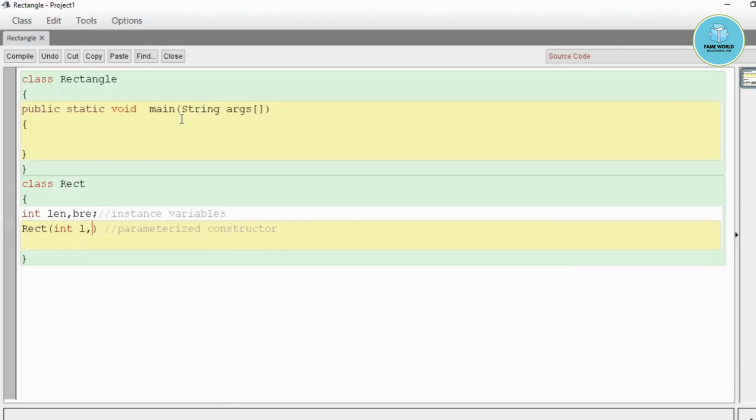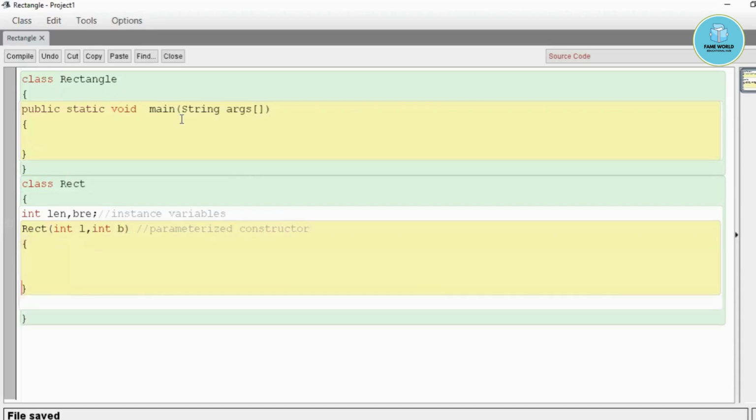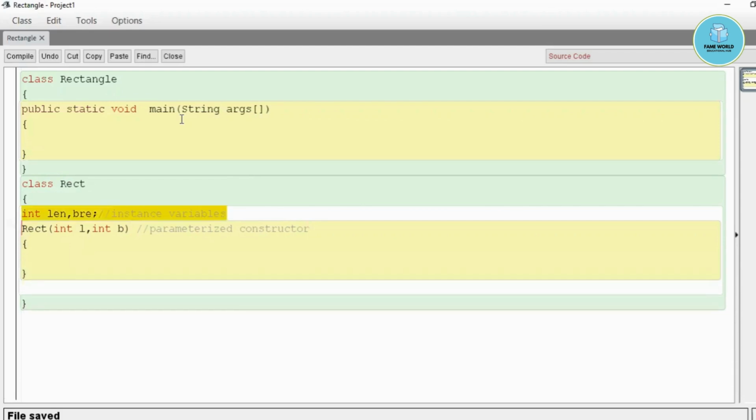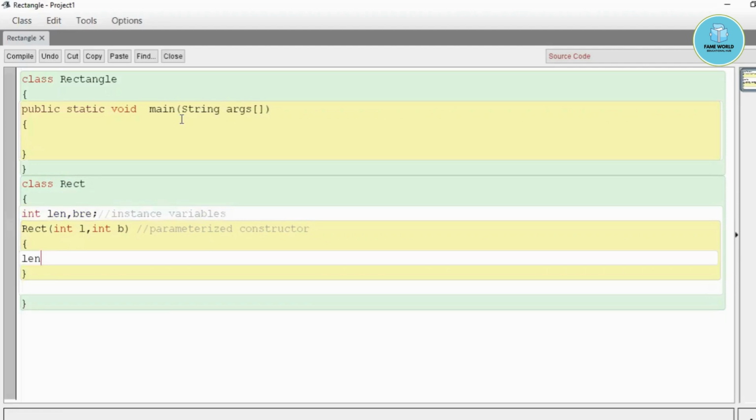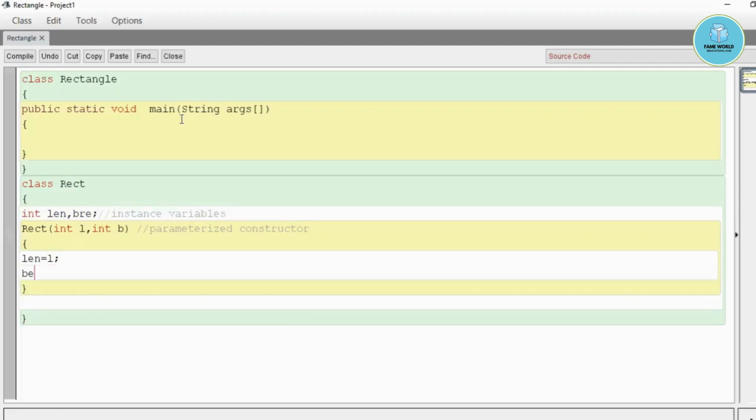I'm taking int l and int b. So we are taking two variables because we have to initialize. The working of a constructor is the initialization of user defined variables. So I'm just going to initialize them. Here I am initializing length and breadth. Like in the previous example, we were having two variables and we were not having any parameters. But this time we are having parameters. So as soon as I create the object of this rect class, the value of l will be assigned to length and the value of b will be assigned to breadth.